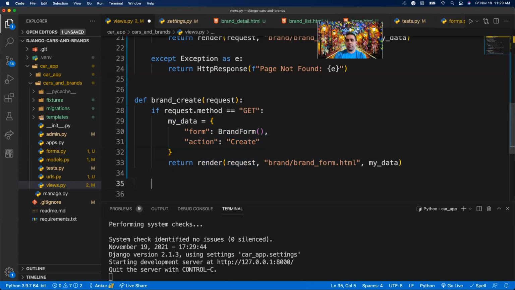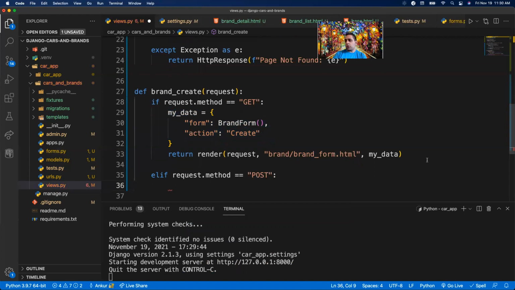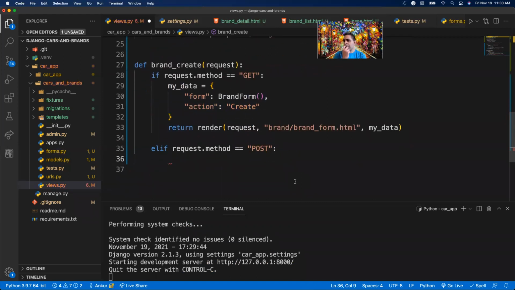However, we do an else if the request method happens to be a post. Something's wrong with my syntax here. I'm not sure what, because I get this red squiggly, but I'm going to ignore it. If it's a post, we need to capture the user data.